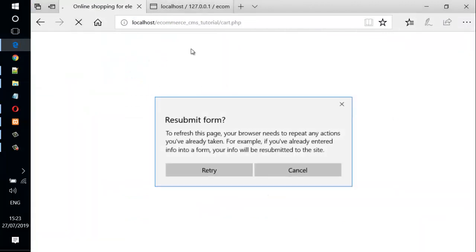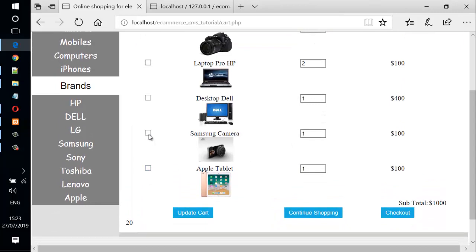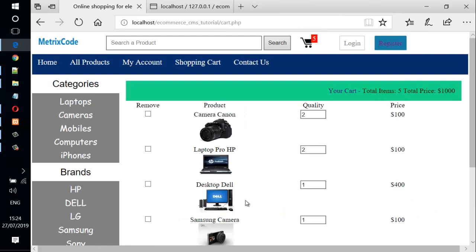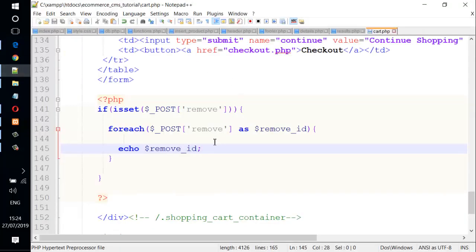We will load the page once again. You will see it has worked fine. So we check another product and click update cart once again. We see it's product ID 12. We come back to remove this PHP code.